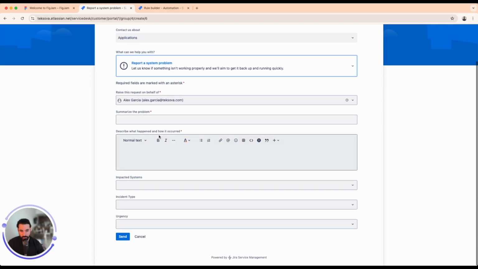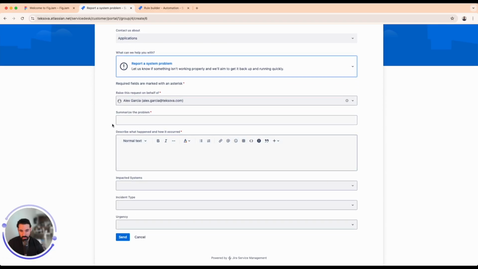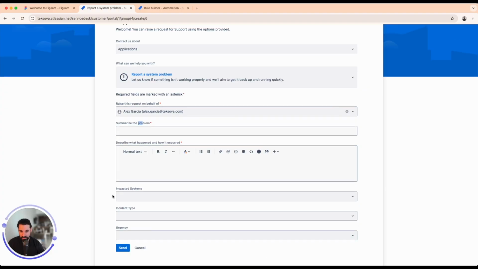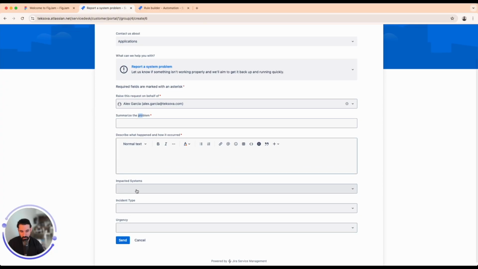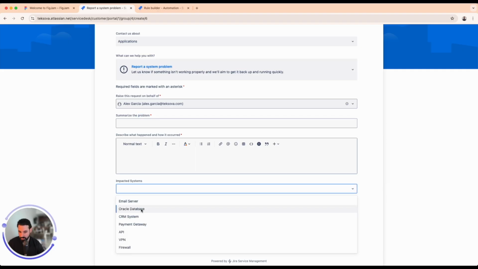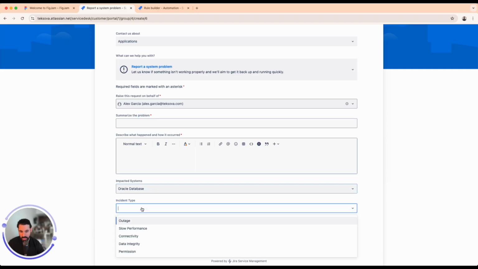Now, in this request type, we have a couple of fields, right? We have summarize the problem, description, impacted systems, incident type, and urgency. I'm going to filter this even further. So when a user clicks on just the Oracle database option and of type outage, then we create the subtask. Again, you can choose any fields that you like. This is just for this example.